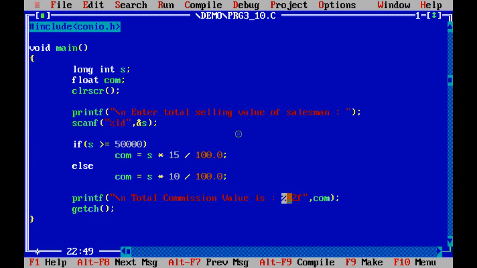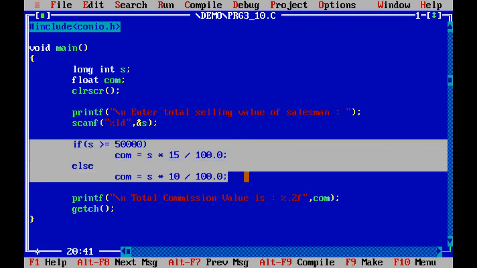And here we have mentioned %.2f, which we already saw in many previous videos. If you mention only %f, it will display 6 digits after the decimal point, but if you want to display only 2 digits after the decimal point, then you can mention %.2f.